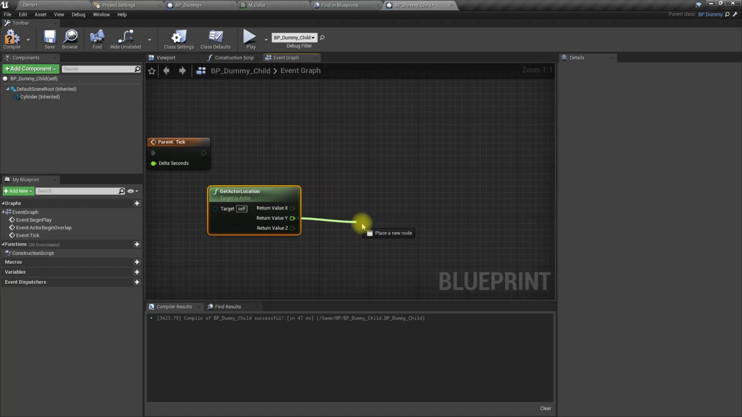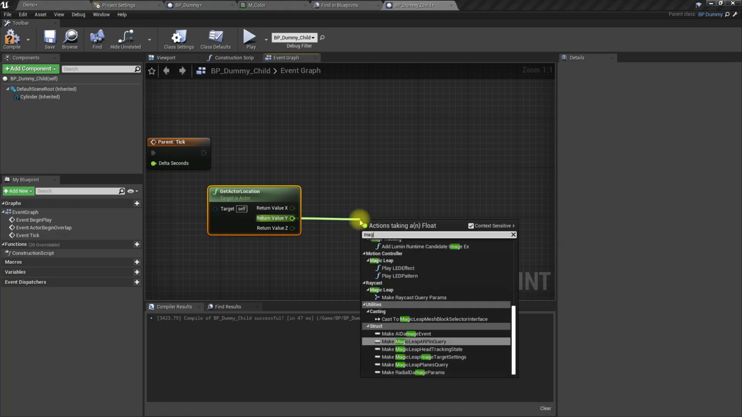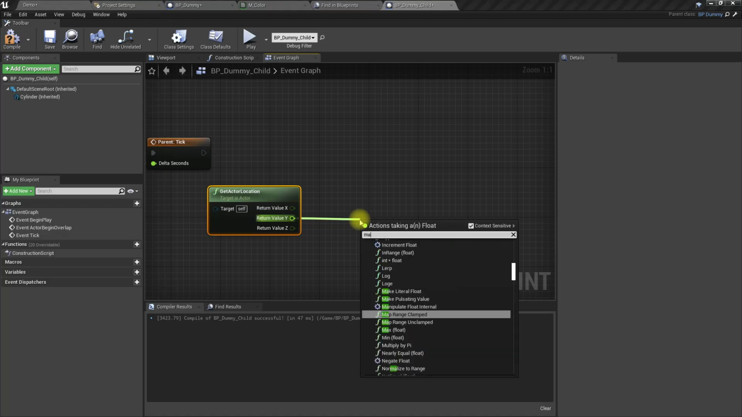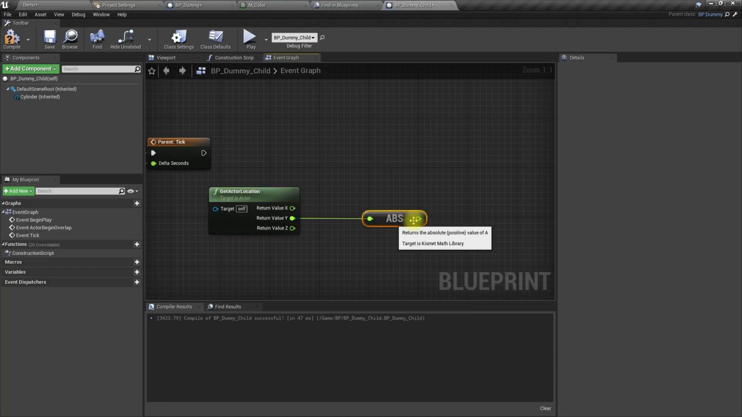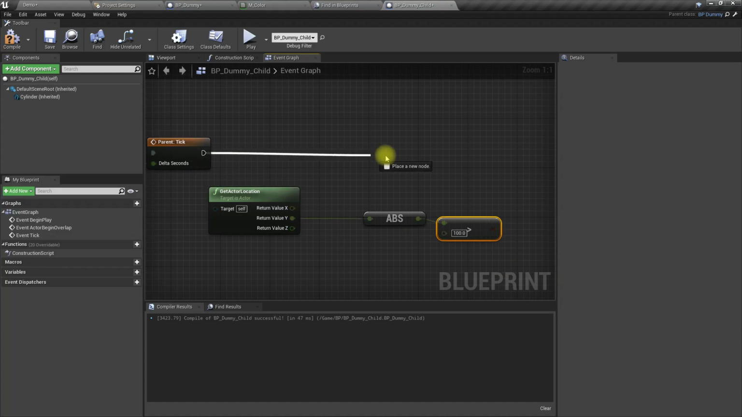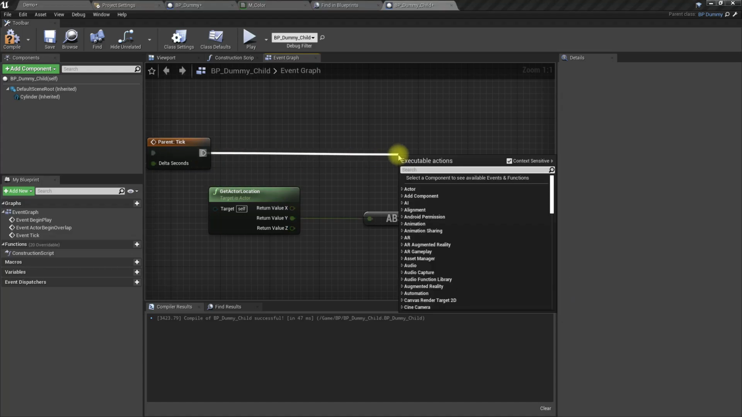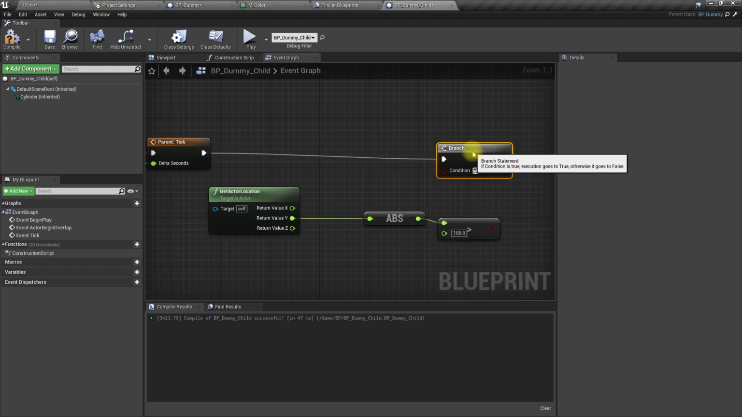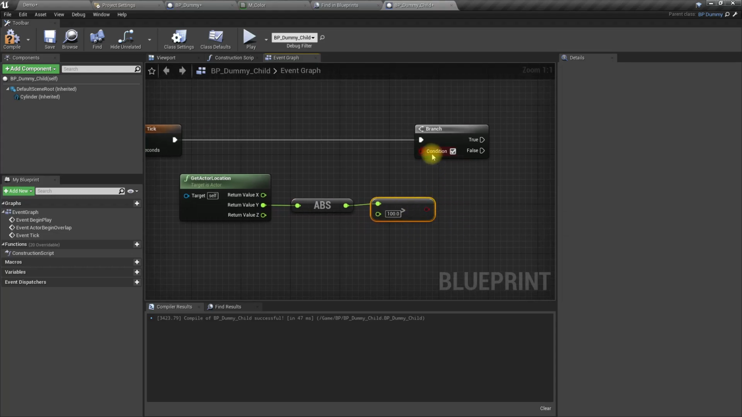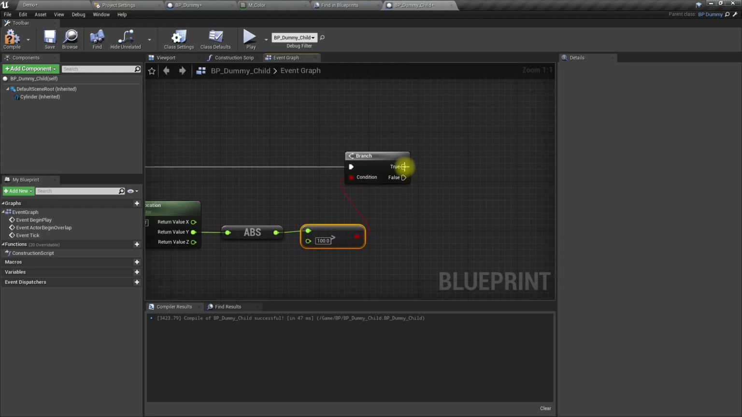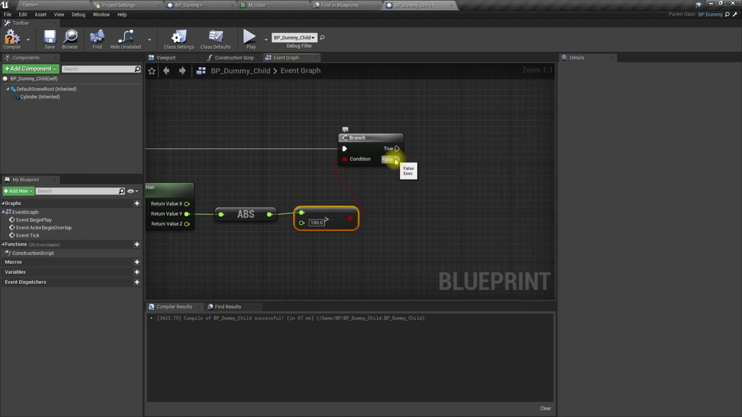So how can we identify that condition? We can get the absolute value of this y, and if this value is higher than 100, branch. So this is like an if condition in usual programming languages. If this condition is true, it will execute this part. Otherwise, if it is false, it will execute this pin.